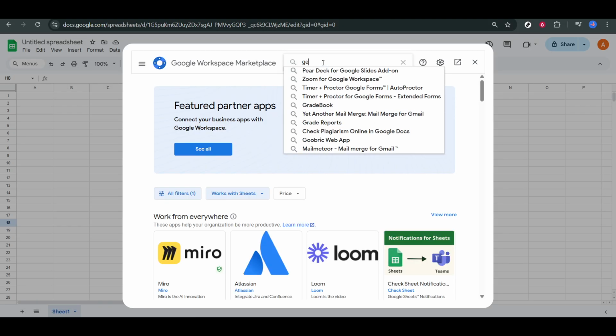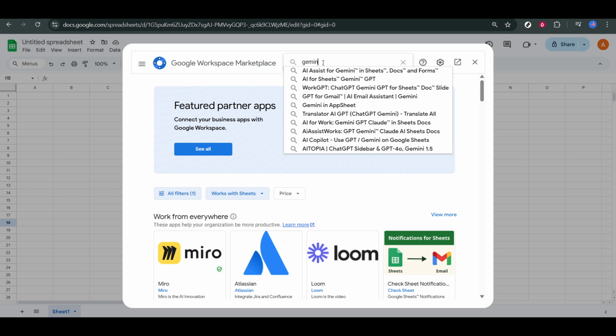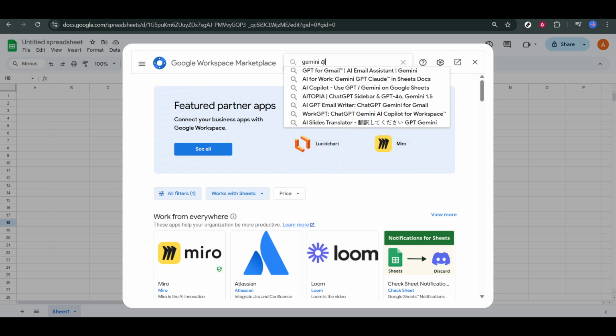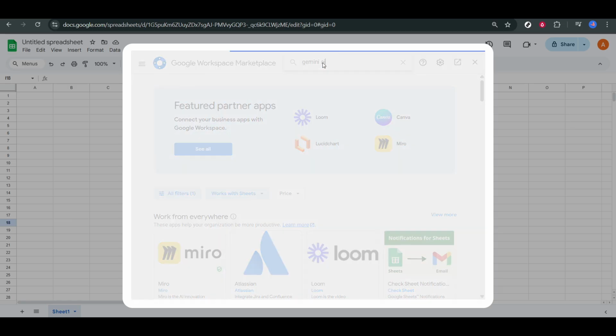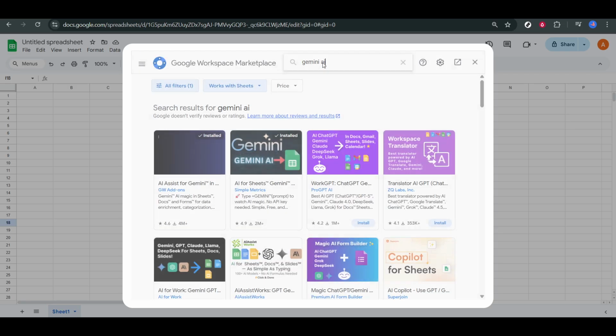You're looking for an add-on called AI for Sheets, Gemini. This add-on integrates Gemini AI directly into Google Sheets so you can generate and analyze content without switching tabs. Click on the add-on, then click Install.